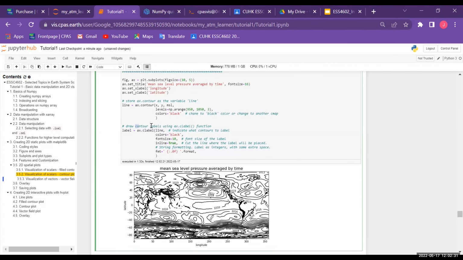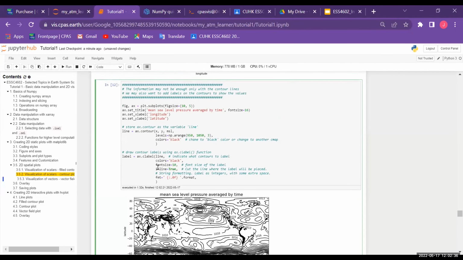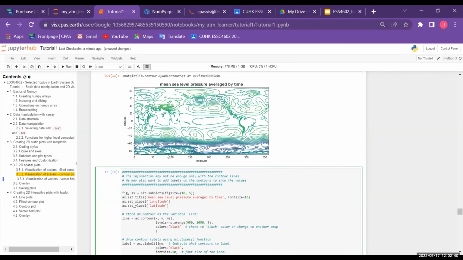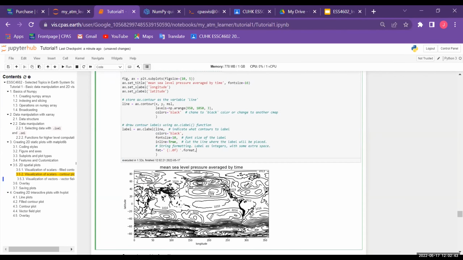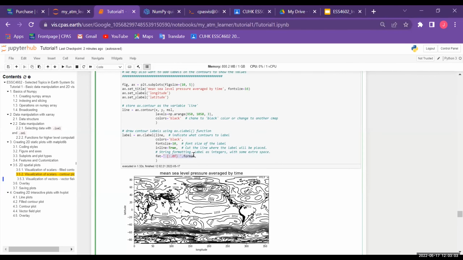Maybe I should talk about the contour labels because if you just create a contour plot, it just draws the contour lines on the plot, right? But sometimes you may want to add labels on the contours so that you know the values of the pressure. So this is the function that draws the contour labels, and I specifically specify the format of the strings to this kind of format.